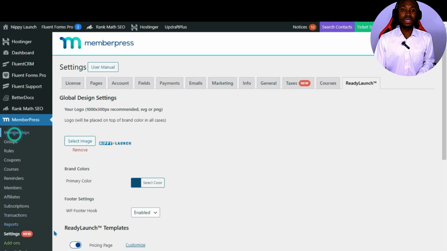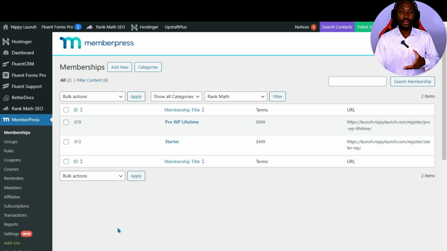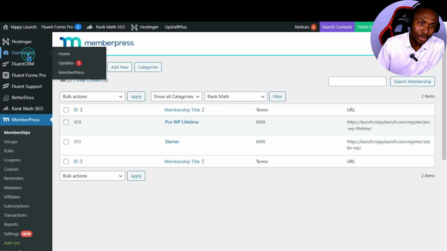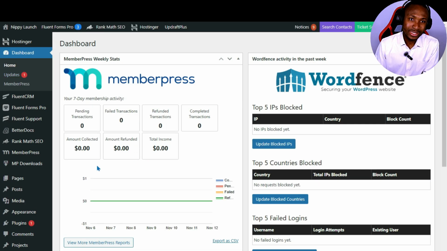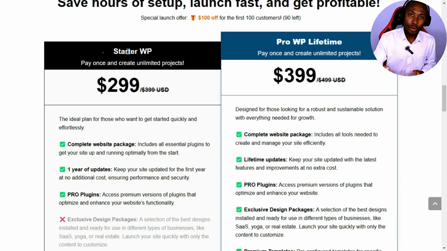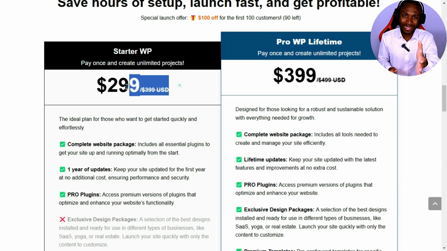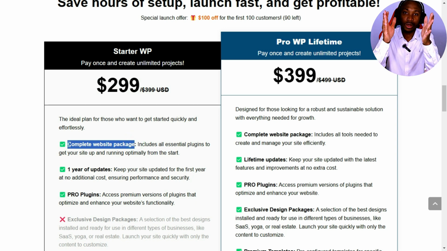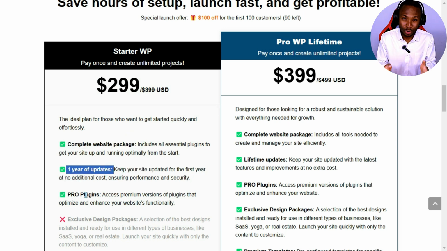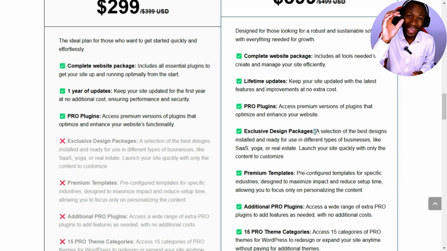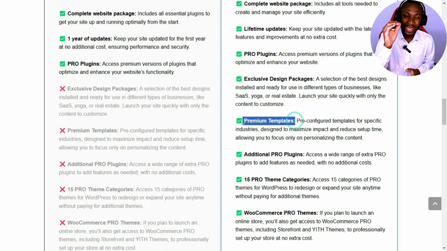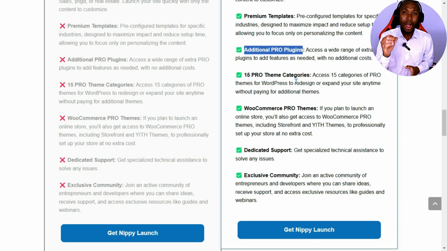Here, let's go back in membership. This is all the configuration you can have in your membership. If you go in your dashboard in your WordPress, you can see your dashboard inside your WordPress. Remember, if you are our client, you get the Nippy starter plan or pro plan. You can have access to this configuration in all the package of WordPress I give you in nippy.com. In all the pro plugin and add-on for MemberPress, you can have all with our plan.